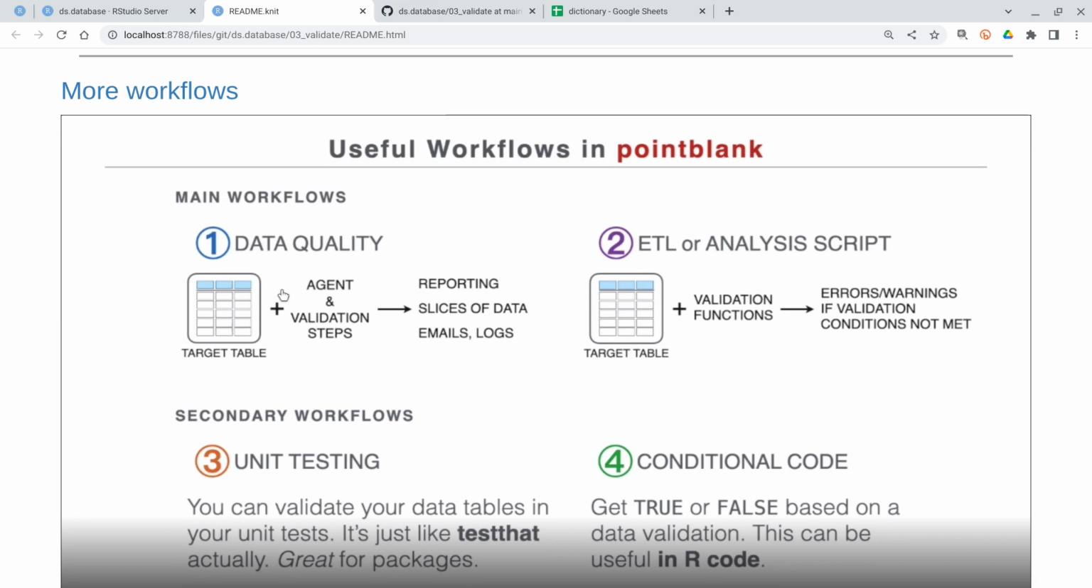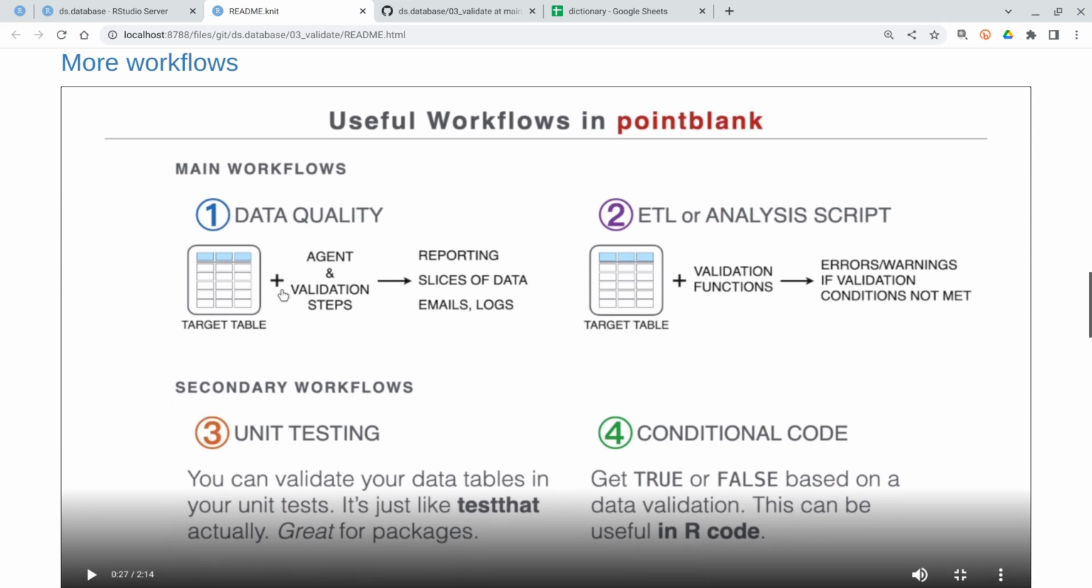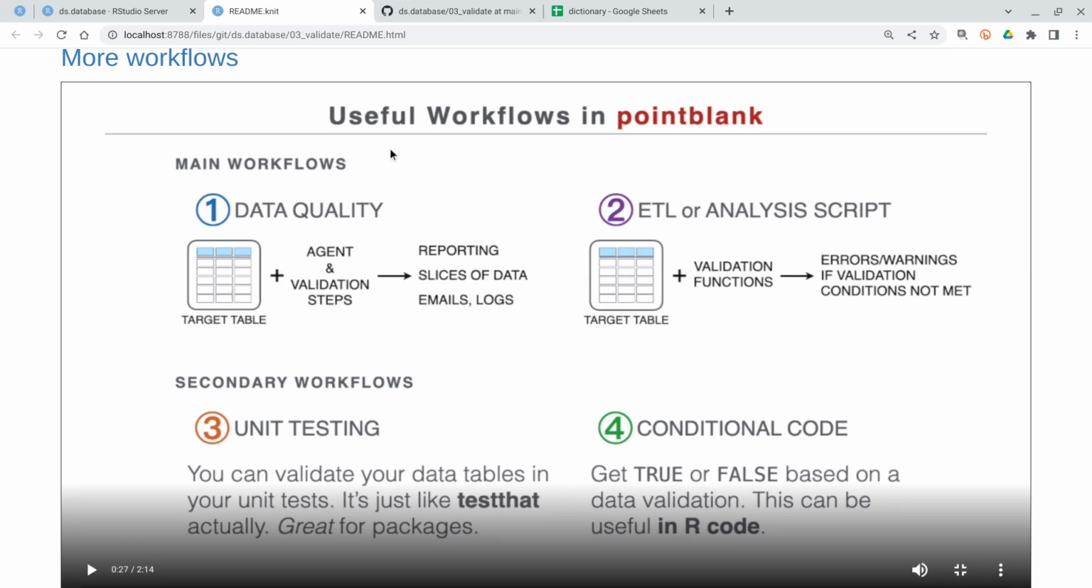So just to give you an idea of what else you can do. The workflow that we cover here is the first one here to the top left, the data quality workflow, where you take a data set, also an agent, you create agent, remember we call the function create agent, and then we output a report.